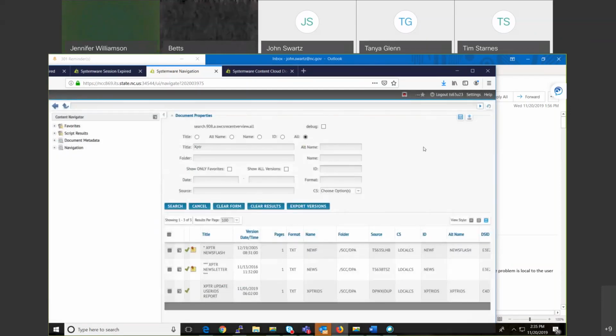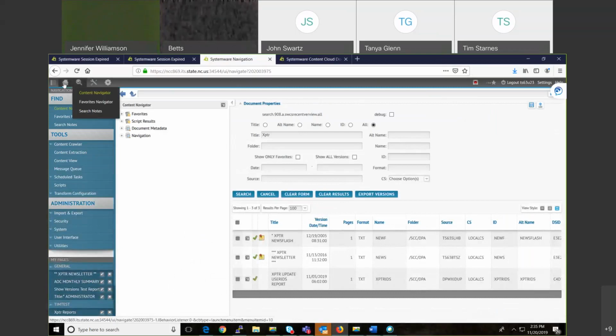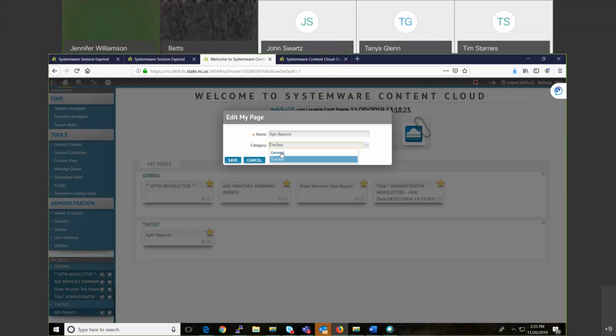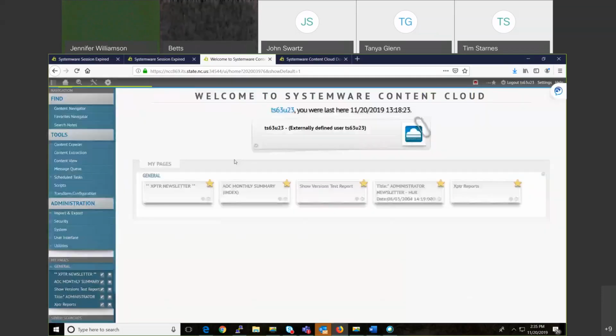So now I should have an entry on the home page for that. So I'll click that home page again. If you notice, this exporter reports item is here. So now I have the ability to go straight to that search. What if I wanted to change that and I thought, oh, I want to have it in the general section? You can click this edit, kind of grayed out button here, and I want to change to general. I'll do that. Save it.